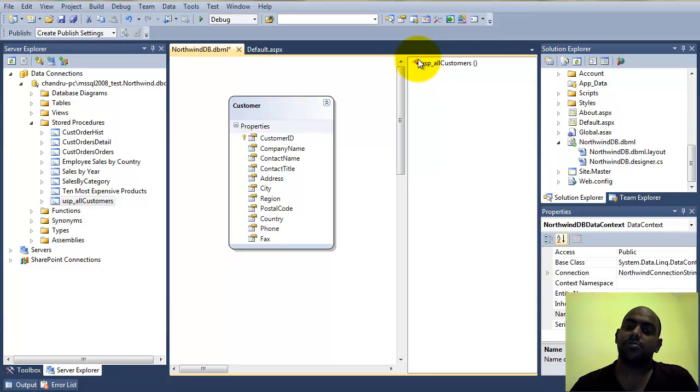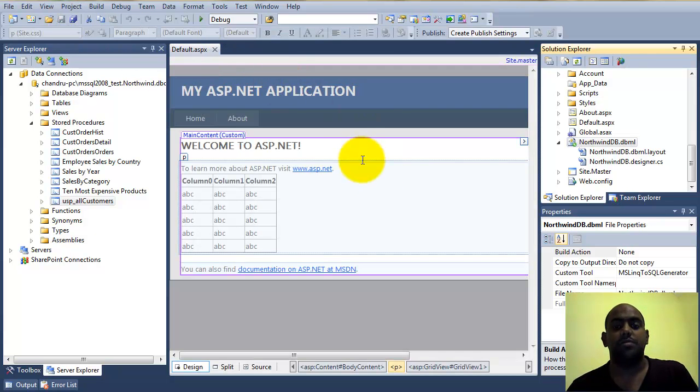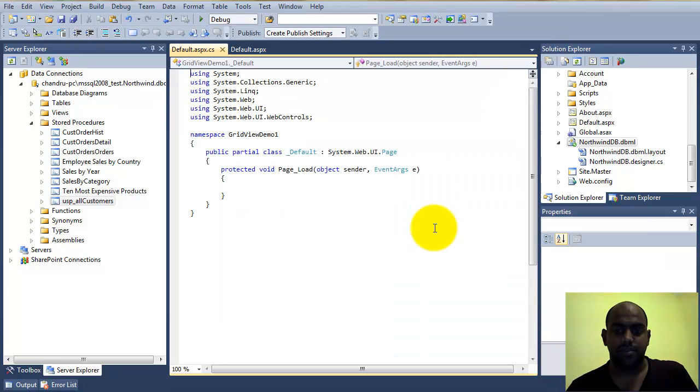So that's why you get this particular icon, the pink one. It means that it's a method. So a method is being created, and all these guys are ready, and they are sitting in this particular file called northwinddb.dbml. So don't forget to save your file, because we have dragged and dropped new items. So now everything is being saved in this particular dbml file.